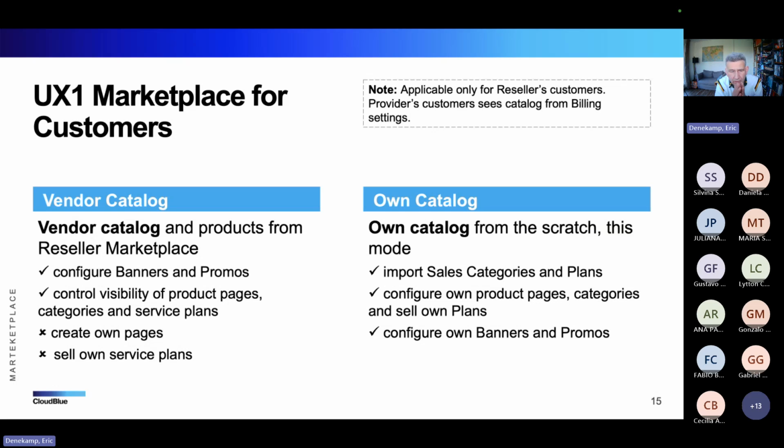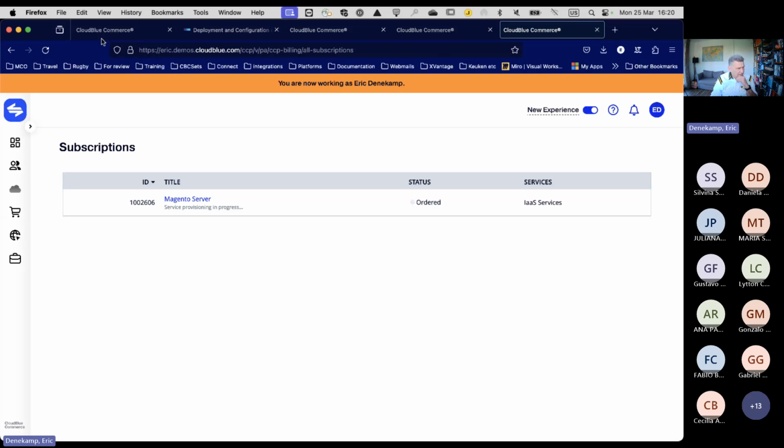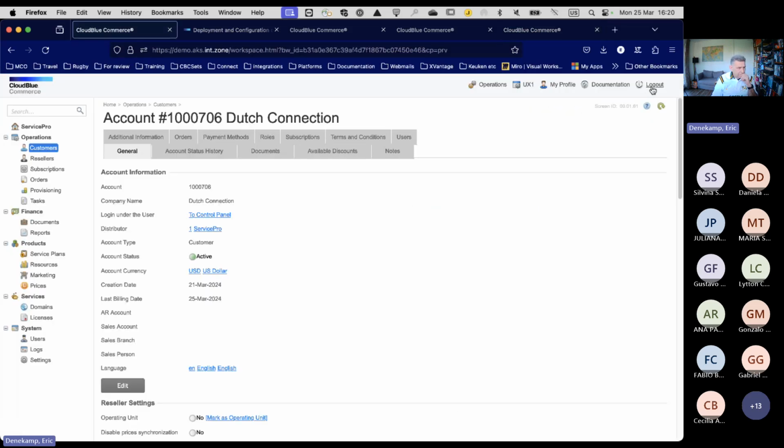Where do I configure all this? Because the fun part is that in that vendor catalog, we can configure banners, we can configure promos, we can control visibility of product pages. And if we have our own catalog, we can also add own product pages. It depends on what you want to do, but also what your level up seller has enabled.